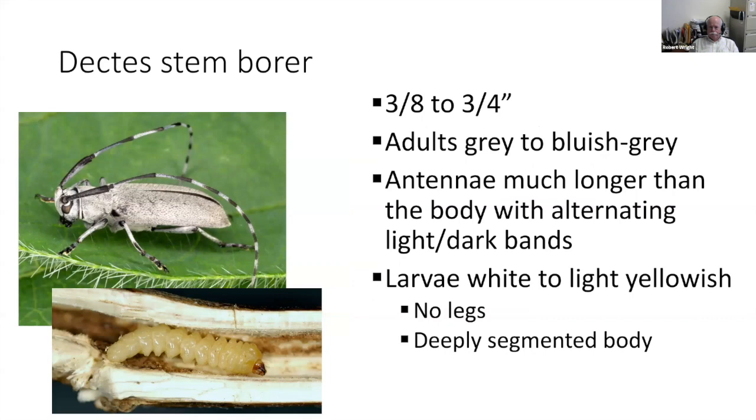Next is Dectes stem borer. This is a longhorn beetle, and here there's an image both of the adult on top and then the larva. So the adult is about 3/8 of an inch to 3/4 inch. The adults also are grayish, generally speaking. There can be a little bit of variation, and they have kind of a little bit of a velvety texture or appearance to them. They have this banding on the antennae, so very long antennae, longer than the length of the body, and then you'll have kind of this gray and black banding on the antennae.